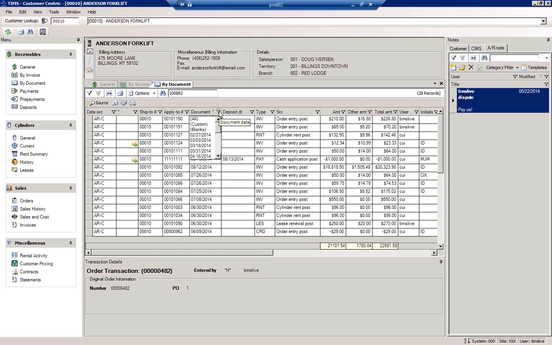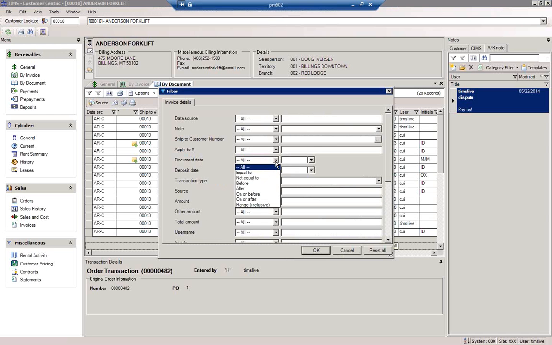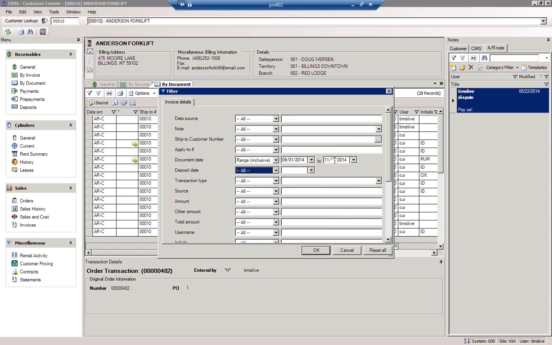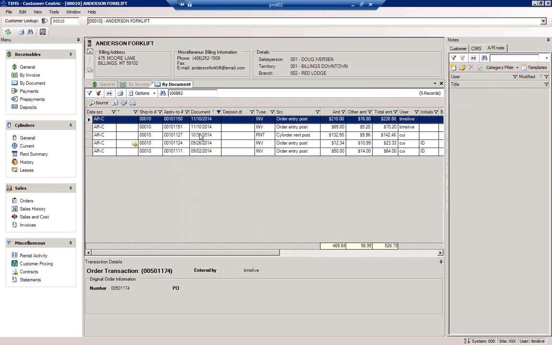I could apply a filter. Maybe if I want to apply a filter, I could apply a custom filter or filter on some of the data here. Maybe I want to see only the AR with a range of, let's go to September 1st to today. It's only going to show that AR with the document date of that date range.